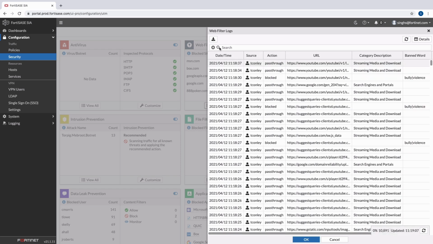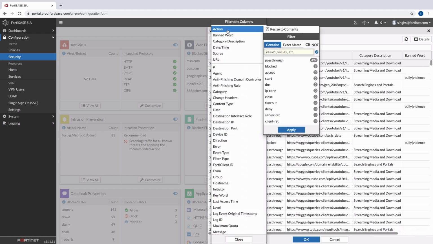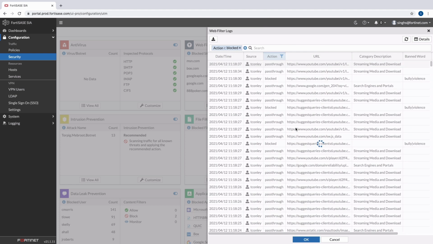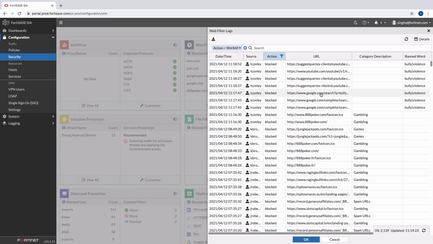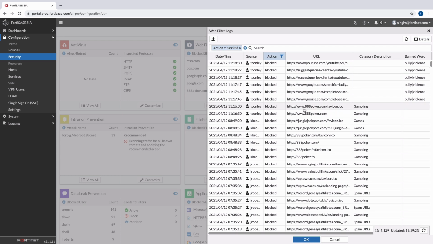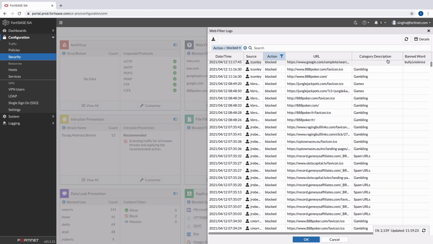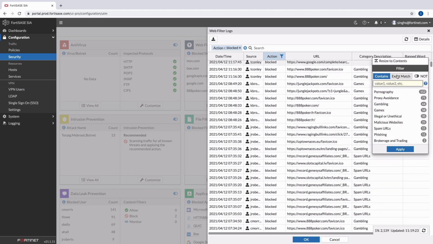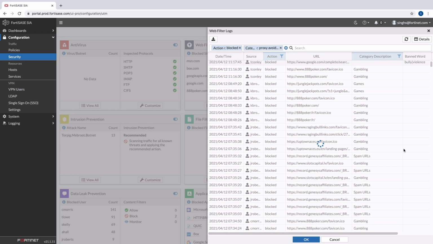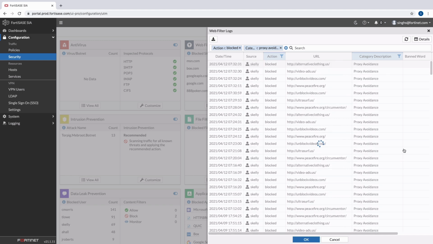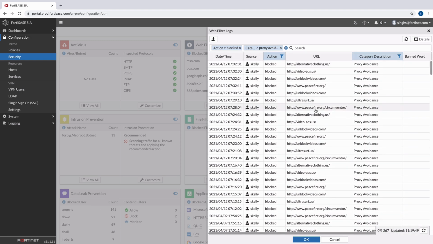Now I will filter the logs for action set to blocked. And here we can see searches blocked by web content filter for banned words like bully and violence on Google and YouTube. Web filter also blocked all traffic destined to websites that fall under gambling category. We can further filter these logs based on categories like spam URLs, phishing, malicious websites to monitor user activity. For example, we can choose proxy avoidance category to check if users are trying to evade proxy controls.